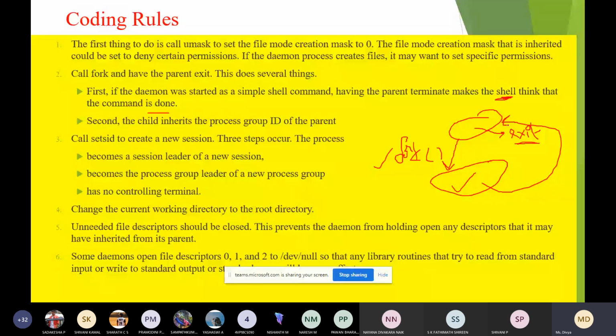It will be inheriting the process group ID, but it will have a new process ID. Remember, the process ID will be different. If this is 100, this will have some different process ID. The only thing is, this child process will inherit the group ID of its parent. So if this is group ID G100, then this also will have G100 as its group ID.